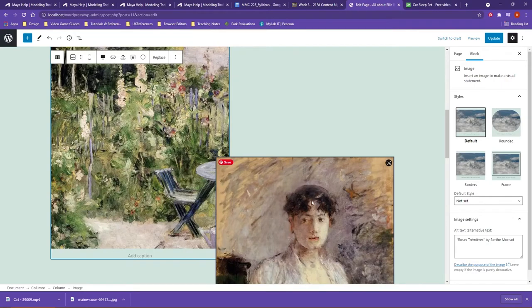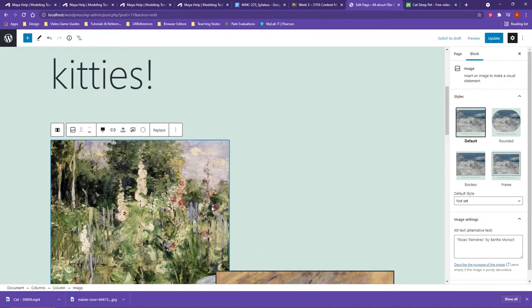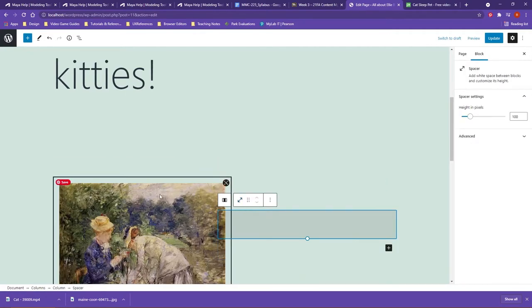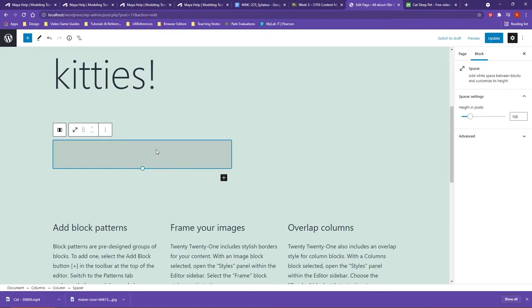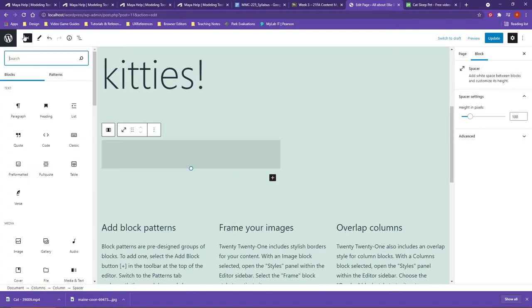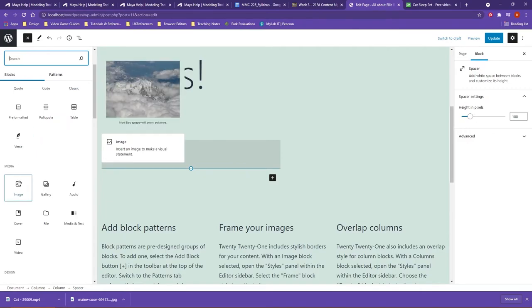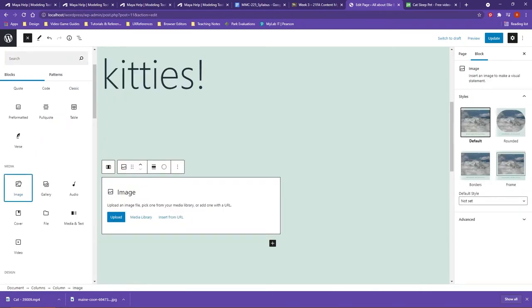I already have some images here. What I might want to do is delete these out, so I'm just highlighting and deleting to give myself a little bit of space. Then I'm going to come up under my block inserter and take a look at some of the blocks that I have. Maybe I'd like to insert an image, so I'm going to select that, and it's going to show you your block here for the image.